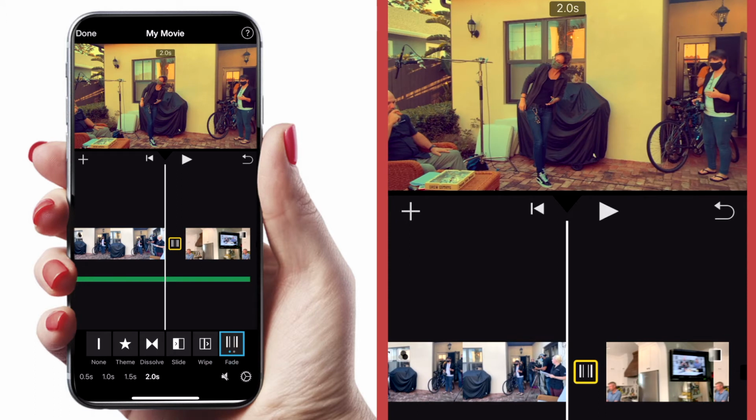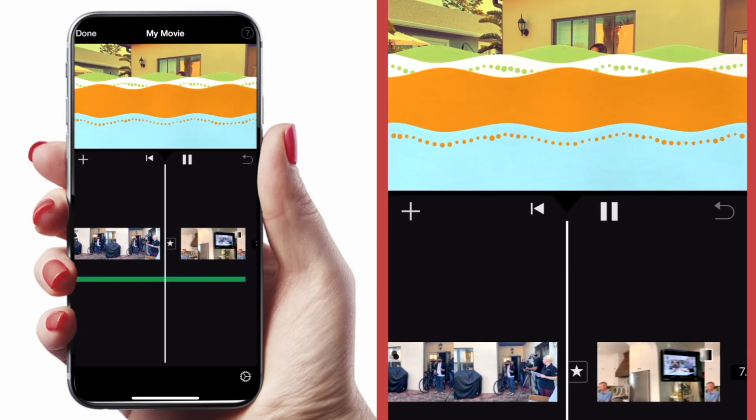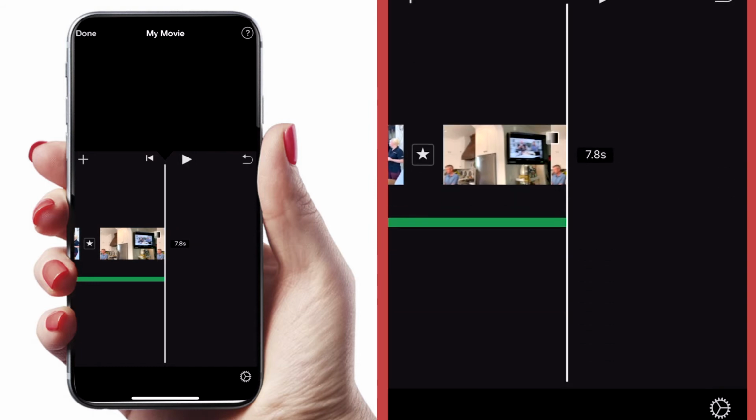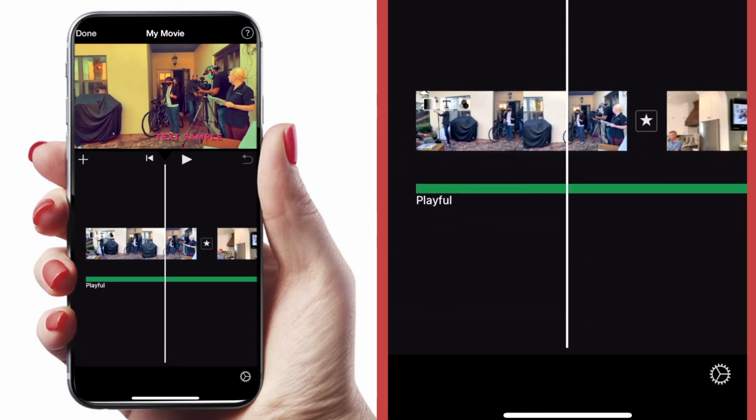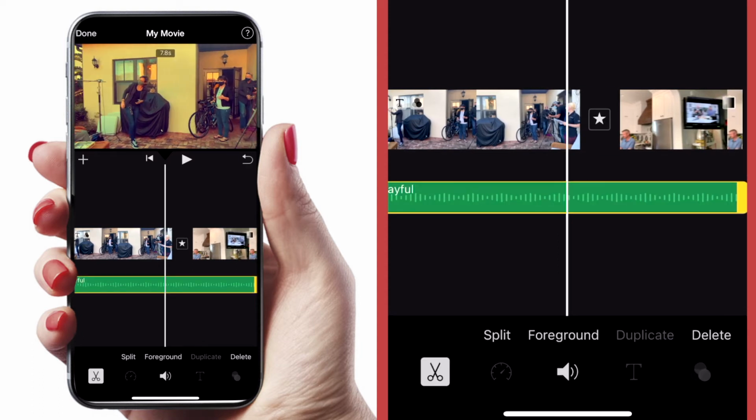Now let's go back to this transition here and let's hit the theme button for that specific theme. That is the default transition. And now you'll also notice that we've got this green bar at the bottom of our timeline. This is playful. This is the sound that comes with this theme.